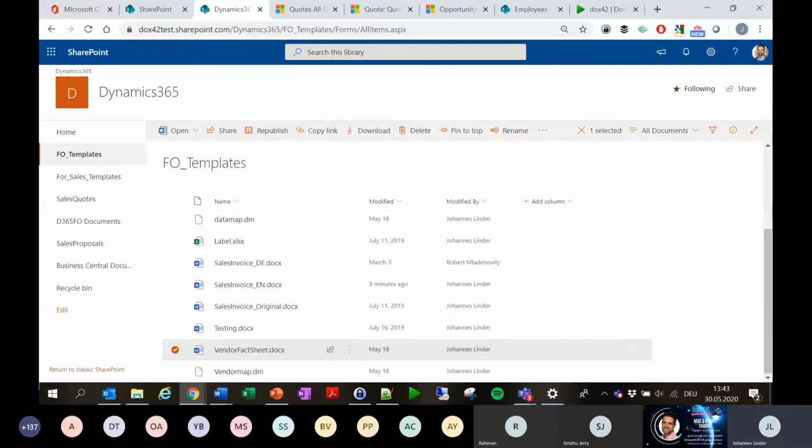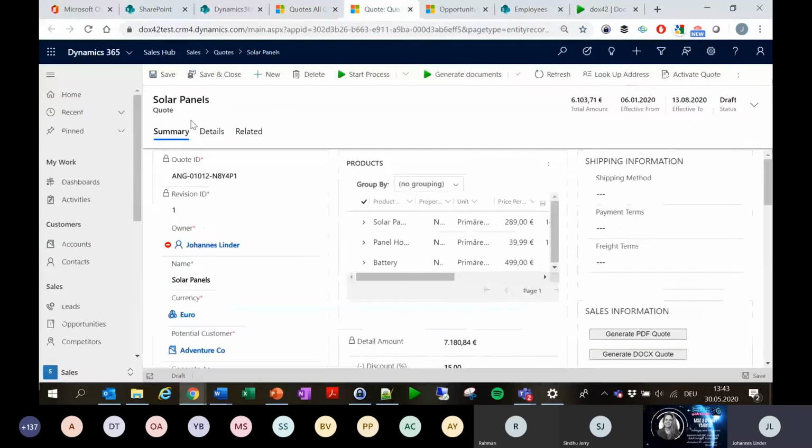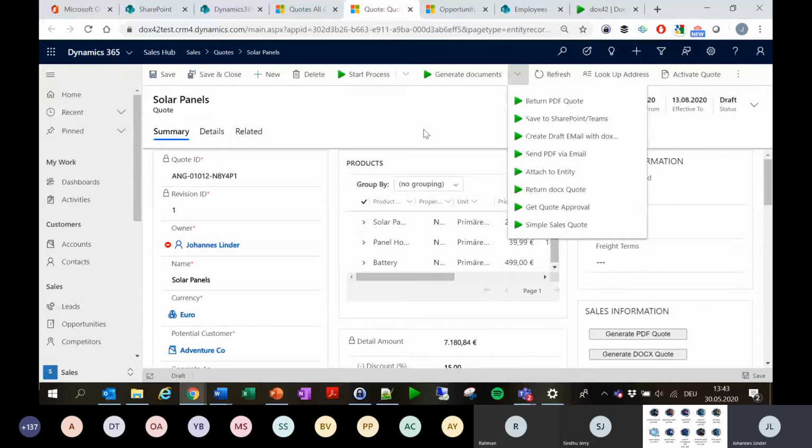Before we finish this, I just want to quickly show you the CRM integration. It's basically the same principle, we are just within CRM at this moment. There's the generate documents option, where we want to return PDF quotes or whatever. That's the same that we've already seen. I just want to show you an additional one, which is create a draft email with Docs42.